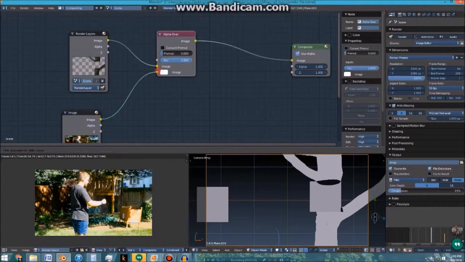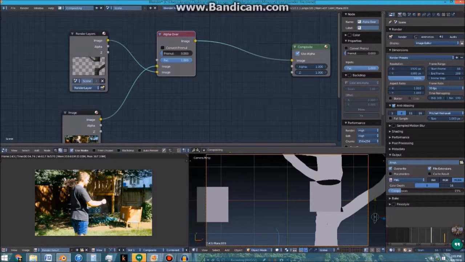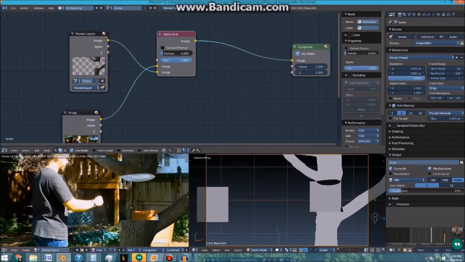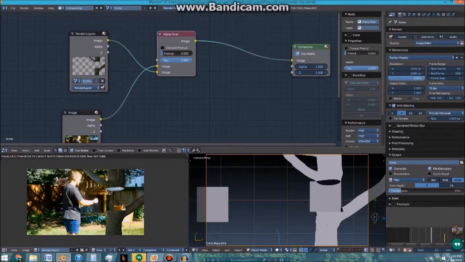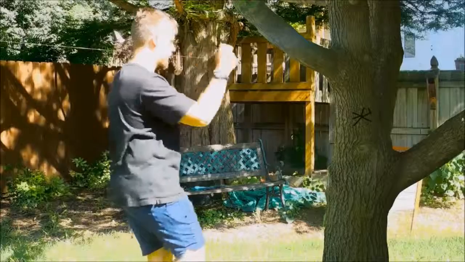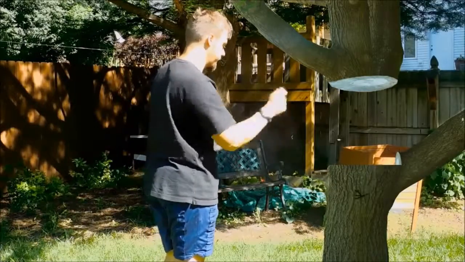Alright, and sometimes we get a problem where it doesn't show up. If that's a problem, just switch the images here on the alpha over, and our tree is now in the scene. Now if we render out a video, you will see this, and this is the video that we rendered here.